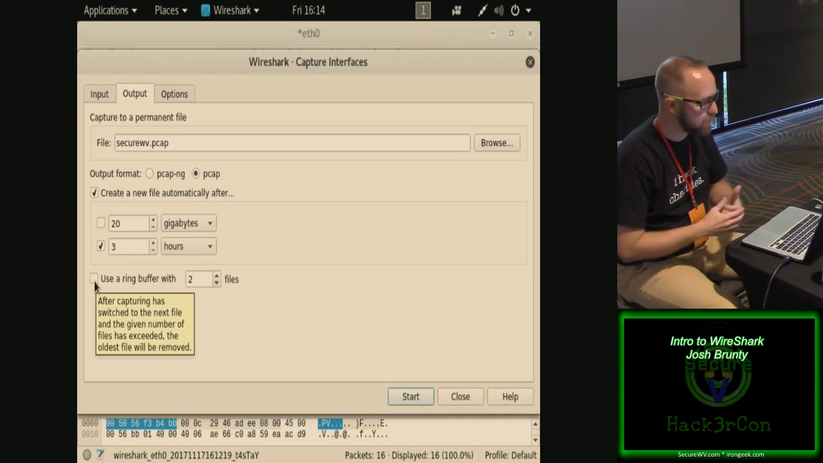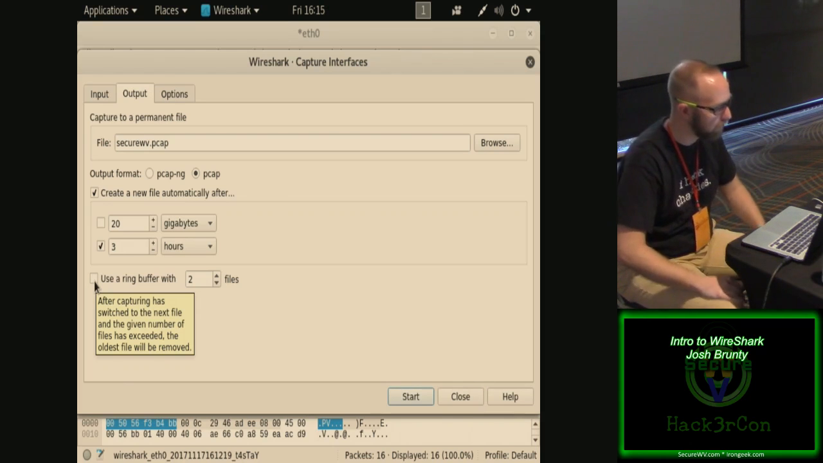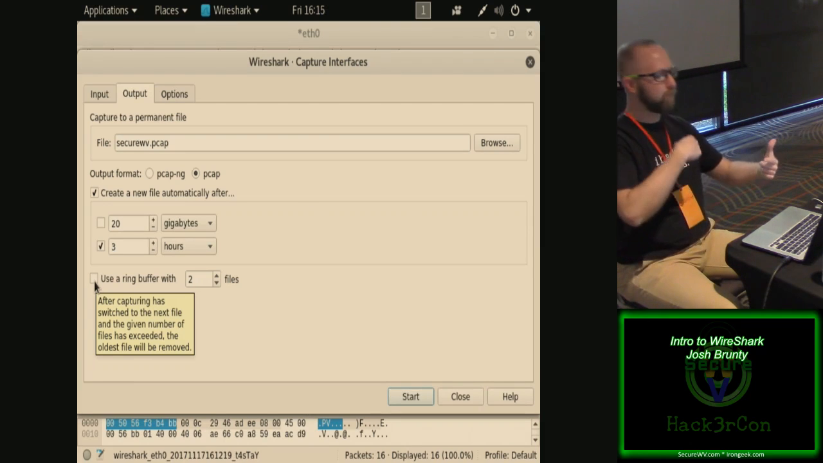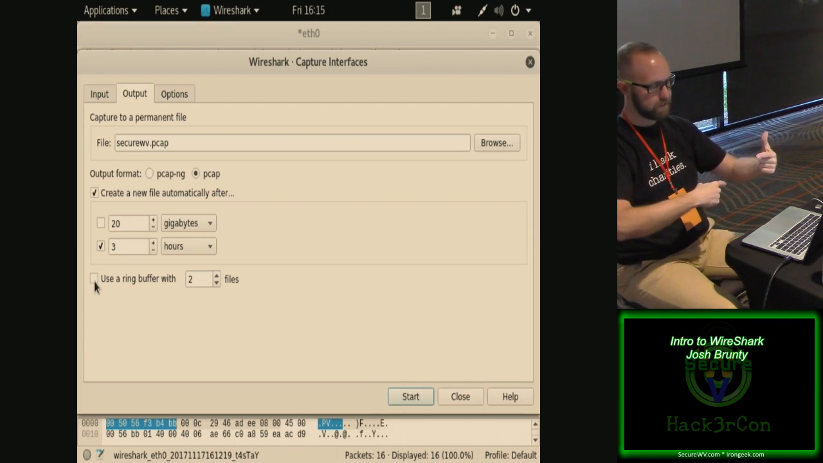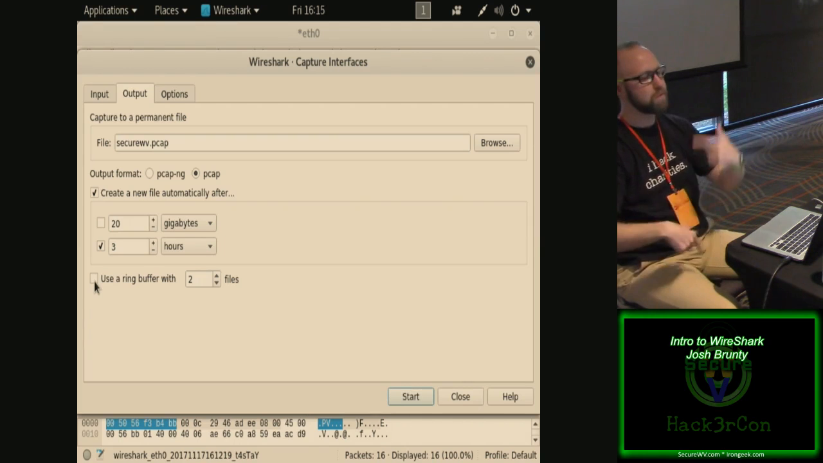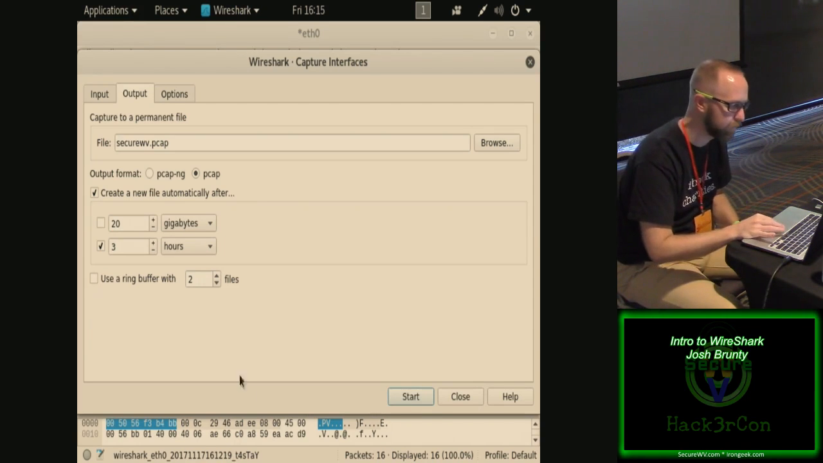It basically switches, and it says after capturing a switch to the next file, if the given number of files has been exceeded, the oldest file will be removed. So what that ring buffer will do is it will literally fill up your disk, and then once it gets to the older ones, it'll just continue to loop. So if you're running the GUI on the network, you can specify to do that.